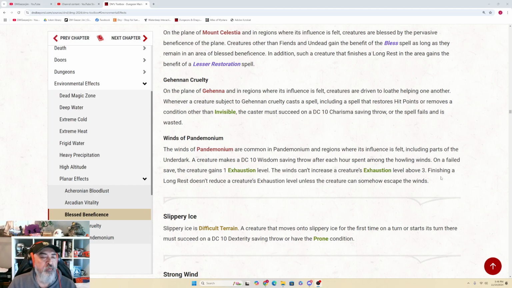The next one is Winds of Pandemonium. The Winds of Pandemonium are common in Pandemonium and in regions where its influence is felt, including parts of the Underdark. A creature makes a DC 10 Wisdom saving throw after each hour spent amongst the howling winds. On a failed save, the creature gains 1 exhaustion level. The winds can't increase a creature's exhaustion level above 3. Finishing a long rest doesn't reduce a creature's exhaustion level unless that creature can somehow escape the winds.